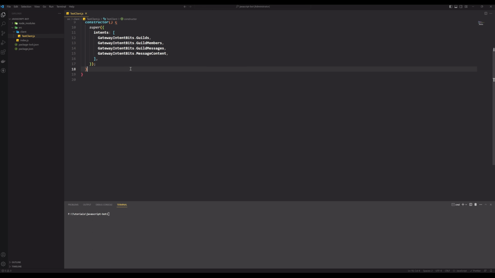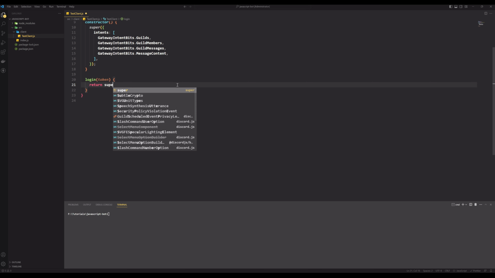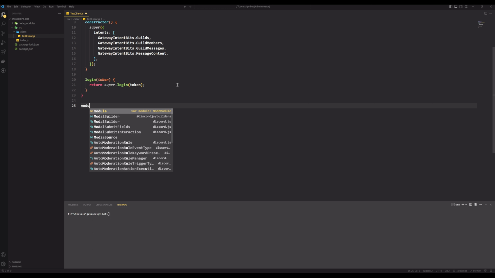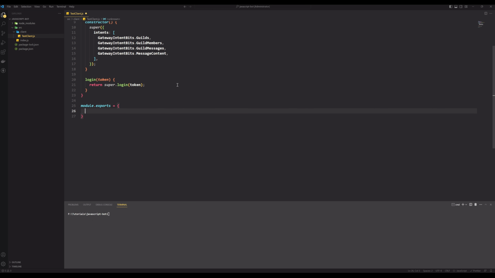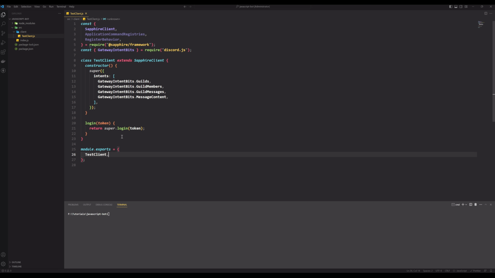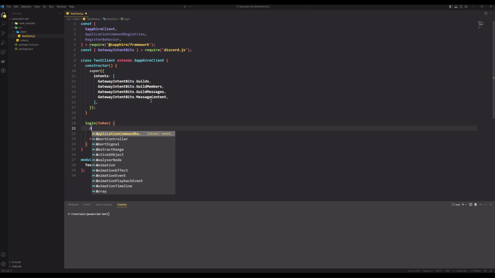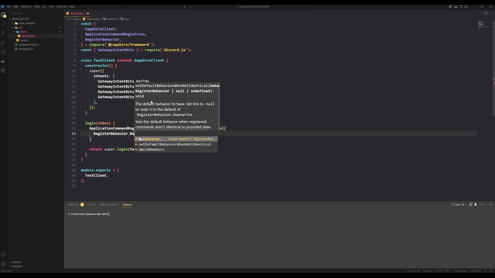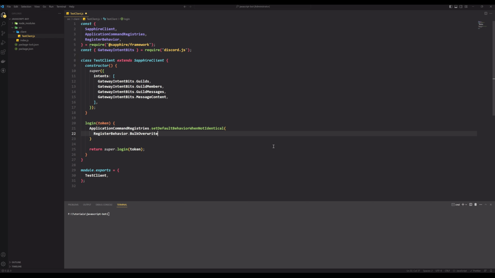Now we want to do login, which takes a token. And we can simply return super.login token, like so. And then we just want to export our custom client, so we'll do module.exports, and we'll do TestClient, like so. Oh, before I forget, application command registries, register behavior, bulk overwrite. Oh, whoops.